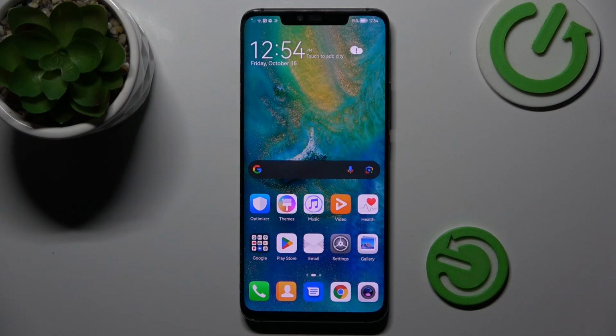Today I have Honor 20 Mate Pro and I want to show you how to clean up cache and data on this device.